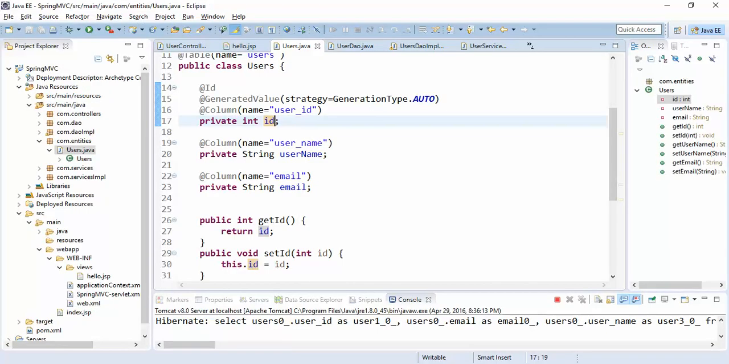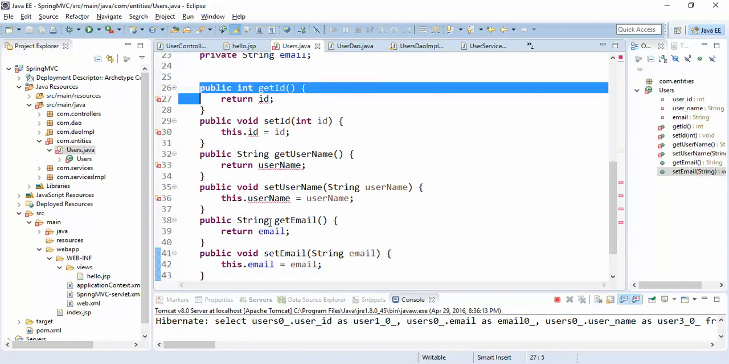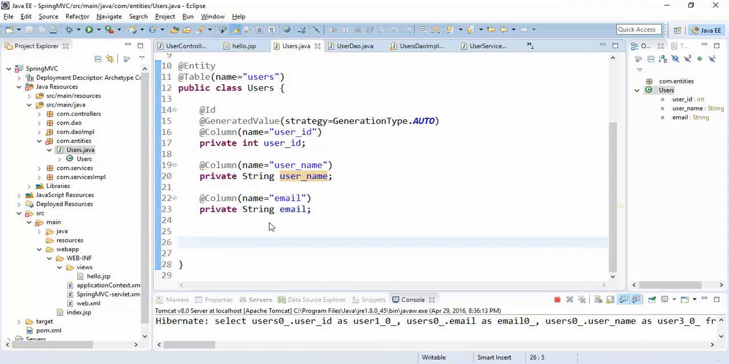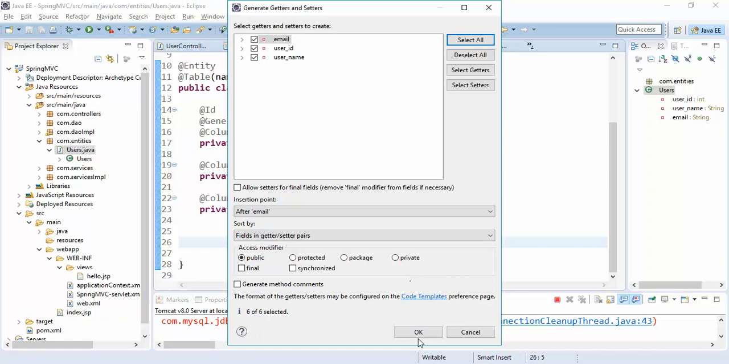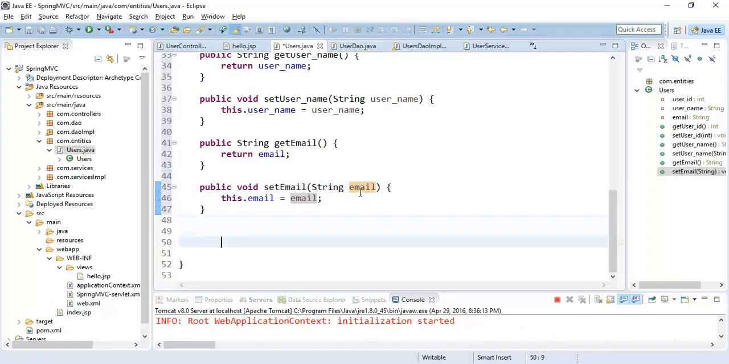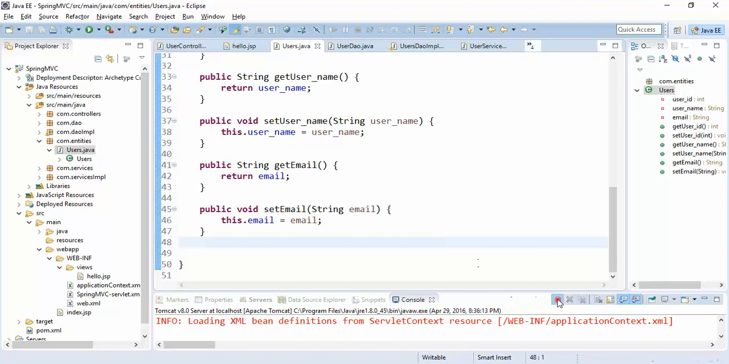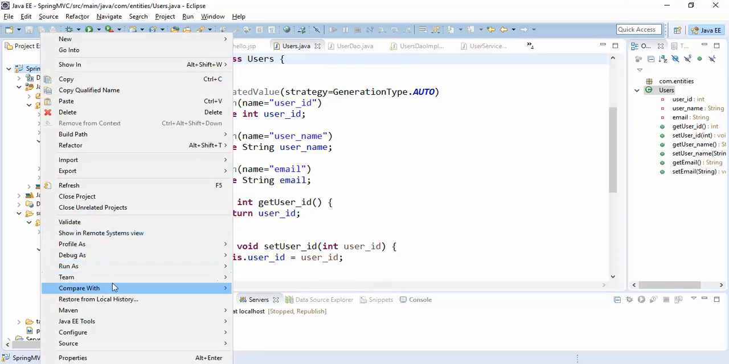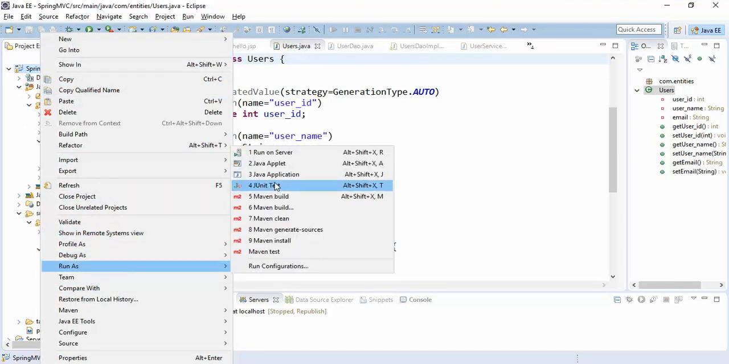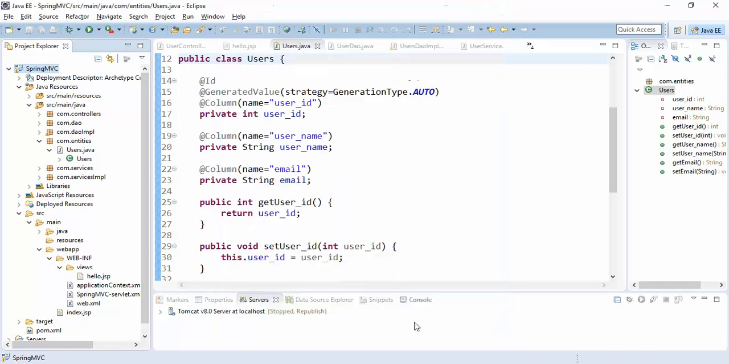So we need to change it to user ID and username. Okay, then I have these core errors. We need to remove these setters and getters, and now add the setters and getters again, so that all the errors should be removed. Now the setters and getters are regenerated, then stop the server first. Okay, then I think that's okay. Now we need to run the project again according to the changes.